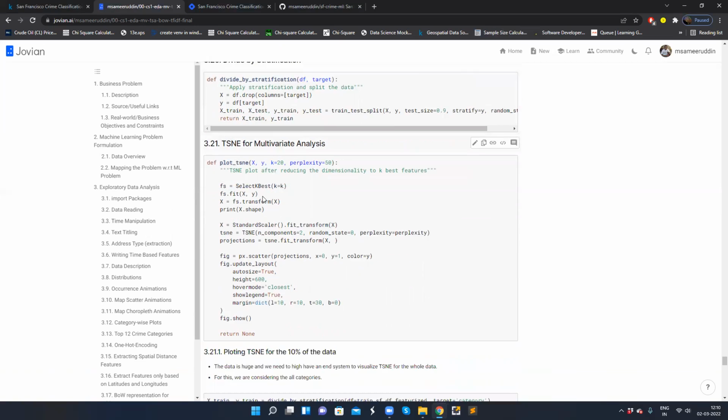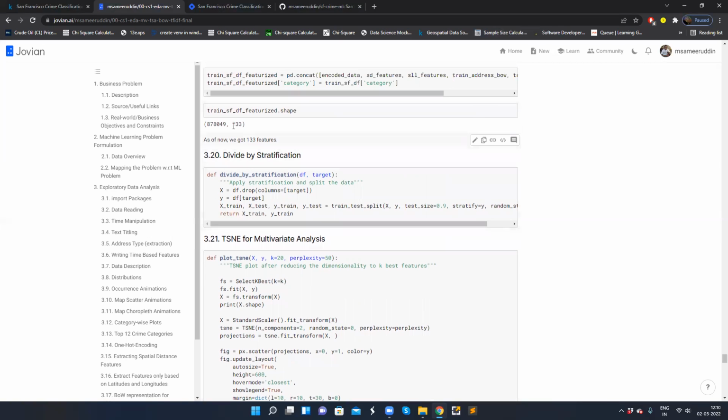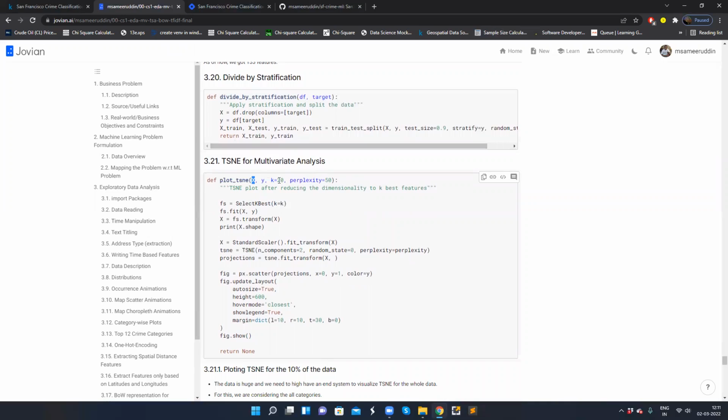And the next function is about plotting the TSNE figure, TSNE plot. So here we have 133 features. So by not considering the whole features, what I will be doing is to consider only the 20 best features that actually contribute to the target column. So this function has these many parameters: X, Y, k, and perplexity. So these two have default values.